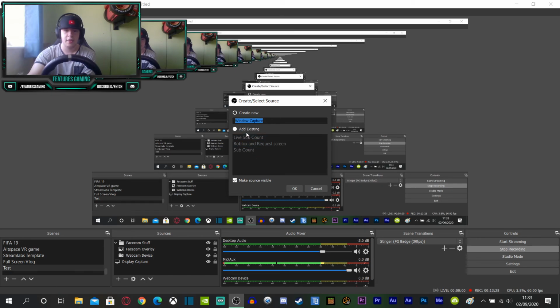Video capture device, we've already gone through that, and window capture as well. This is how you capture a window. So say for example you wanted to capture OBS, or a browser window, then you can do that rather than having to click browser, if you see what I mean. So I think that's gone through everything.